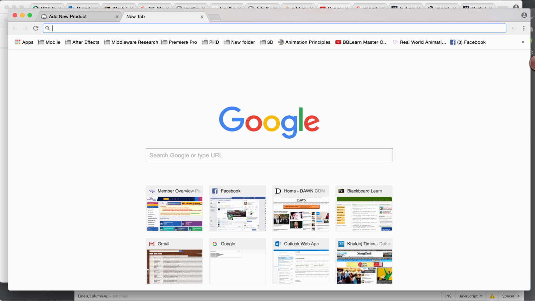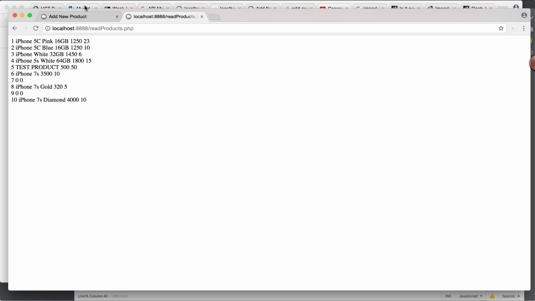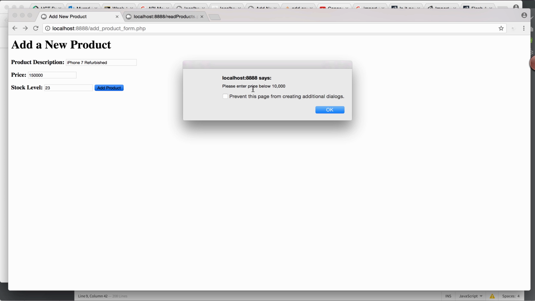So we can also verify this by read products.php, and you saw 7s diamond. The refurbished will go now, but let's just try our validation is working. Let's say I write 15,000 or 150,000, stock level is whatever, add product. I should get this alert now, please enter price below 10,000.